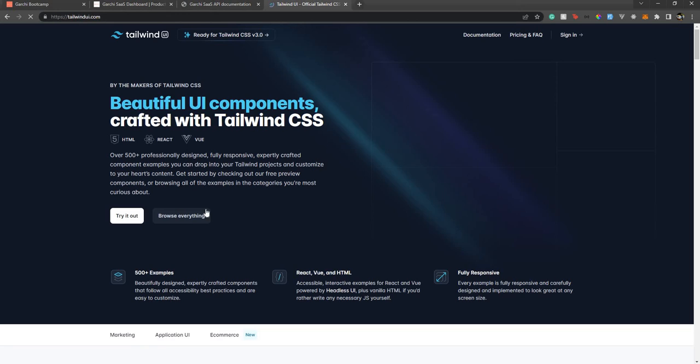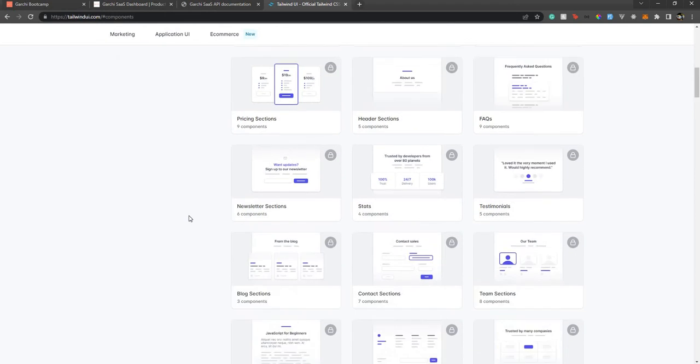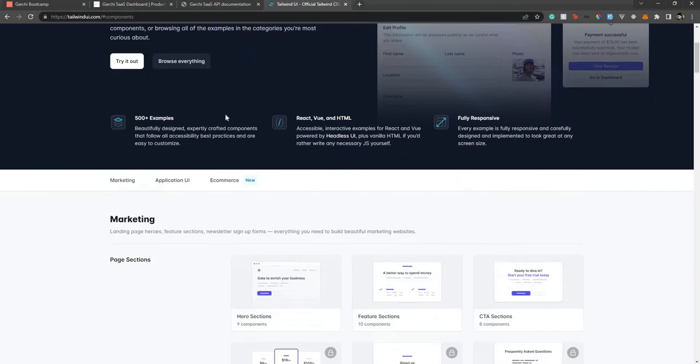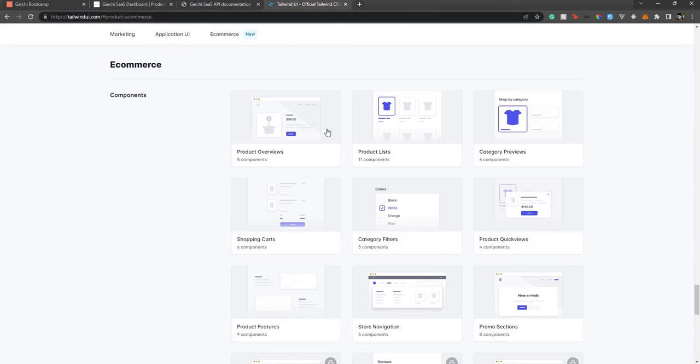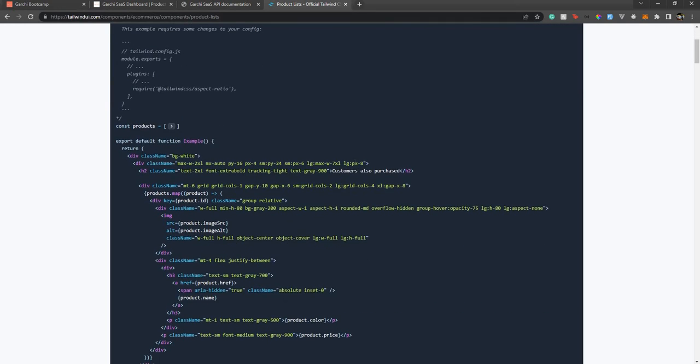They have amazing components for product cards. If I go to Browse Everything and scroll, I can go to the e-commerce section. From the e-commerce section, this is the product list. If we just take this component, look at this, it's so beautiful. So let's just reuse this. Let's choose the React option from here, go to code, and see what they want.